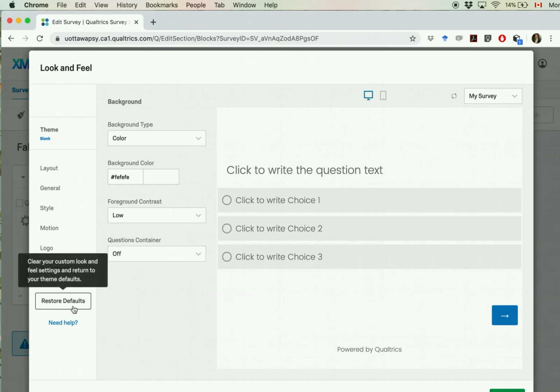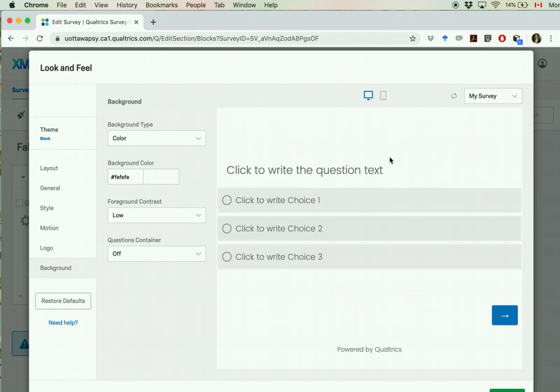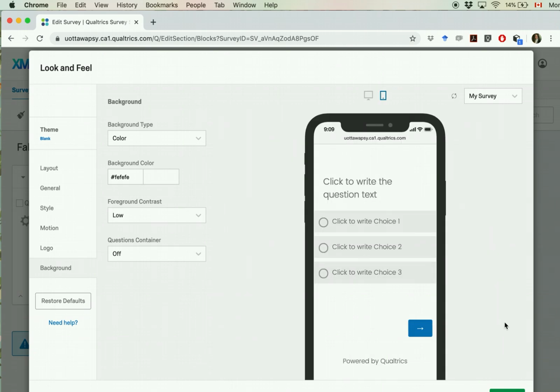And if you play with it and don't like it, you can just restore the defaults. Personally, I find that the Qualtrics defaults look pretty good, so I tend not to play with them, but it's also an option if you wanted to make it look branded. It also lets you look between what it would look like on a web browser and what it looks like on mobile. So you have both options.